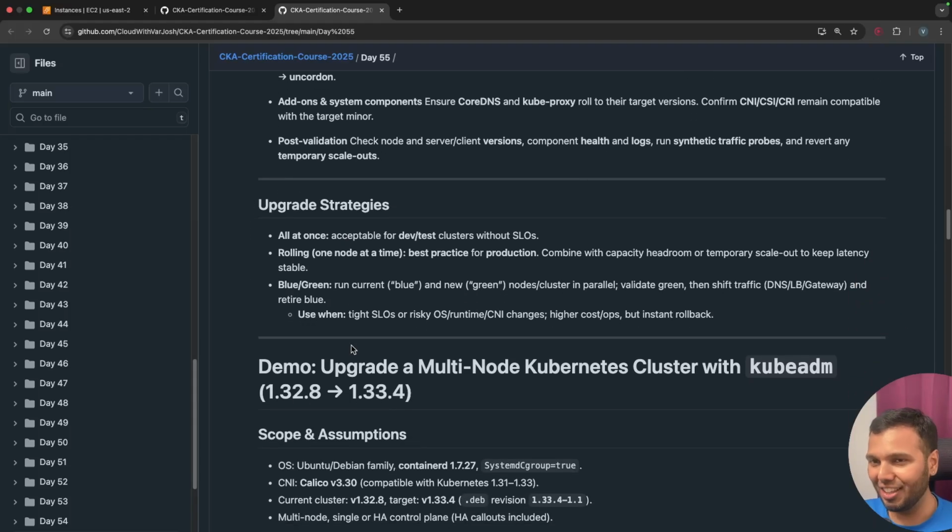Upgrade strategies is next. Now, all at once, this is acceptable for dev and test clusters which do not have any service level objectives. Then you have rolling. This is the one that we will be doing in this demo, that is one node at a time.